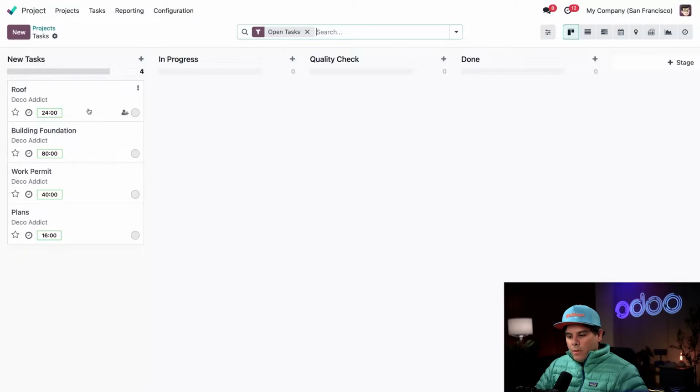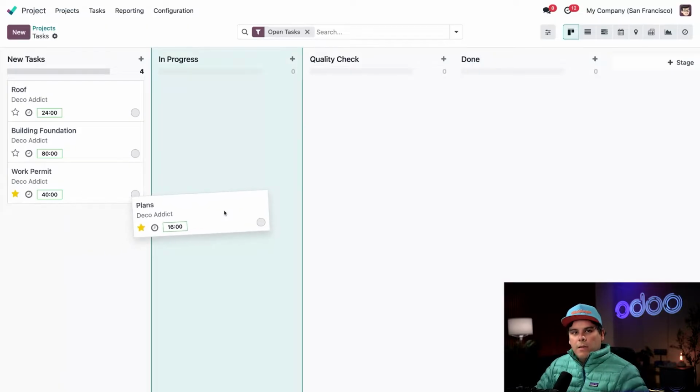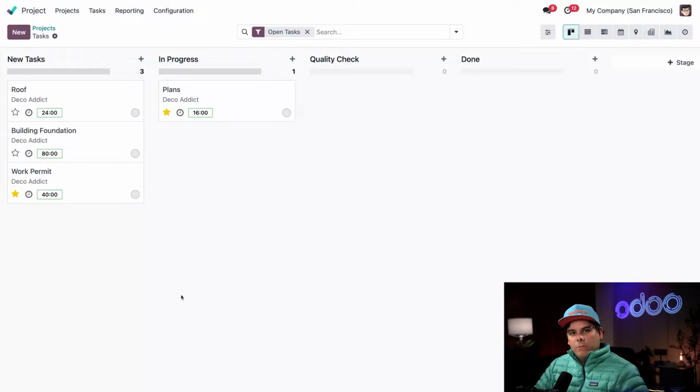Since the architect's tasks are top priority, let's give them a little nudge. So I'm going to put a nice little star icon on those just to prioritize them. We're going to do that for plans and work permits. Now, if we look at these, let's manage the workflow.